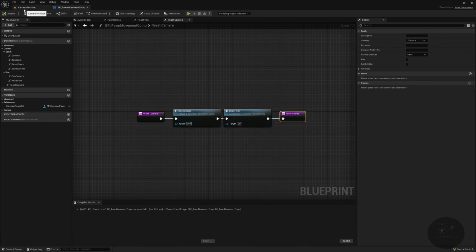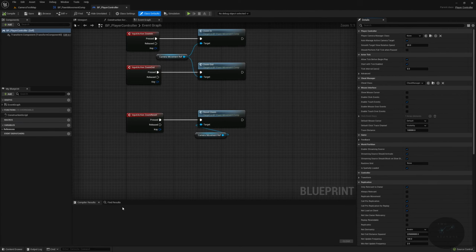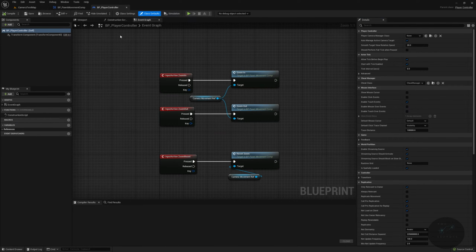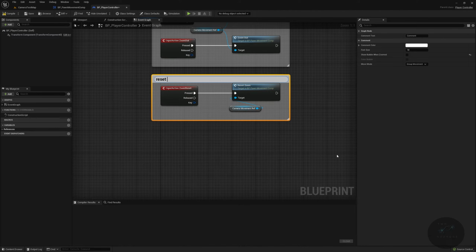Now we need to implement them. How do we implement them? Well, let's go to our player controller. Right, so in our player controller, by the way, our zoom events actually are done. So I'm just gonna comment these out as zoom in, zoom out. And this is our reset zoom.